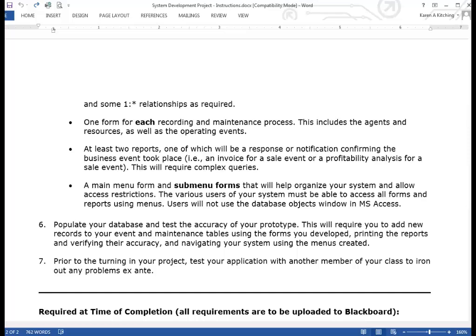You also need one form for each recording and maintenance process. That means that you need a form for every object in your system. You need a form that records each event. You need a form that records new agents, for example, to add a new customer. You need a form for your resources as well. You need to add inventory items. And for the maintenance part, you also need to be able to edit resources and agents. It's an important internal control that you never edit operating events.